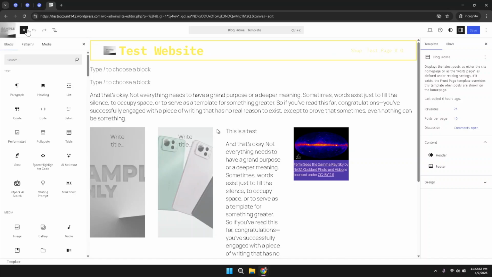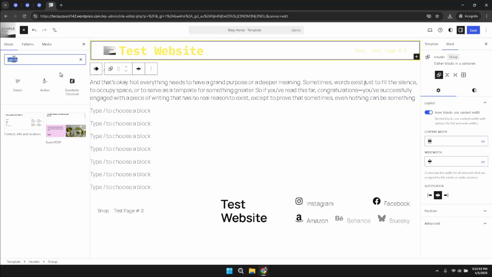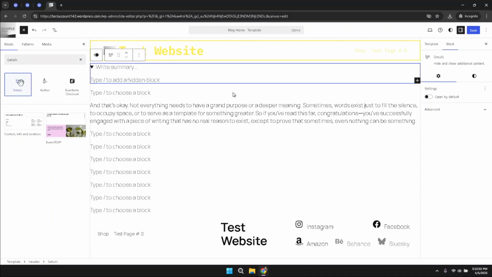Then what you need to do is simply click on the plus icon in the top navigation bar, and once you click on the plus icon it will give you the search menu like this. Here you have to simply type in the details option. Once you type in the details option, you can see you have found the details, and you have to just choose the first option from here and drag it to your website.